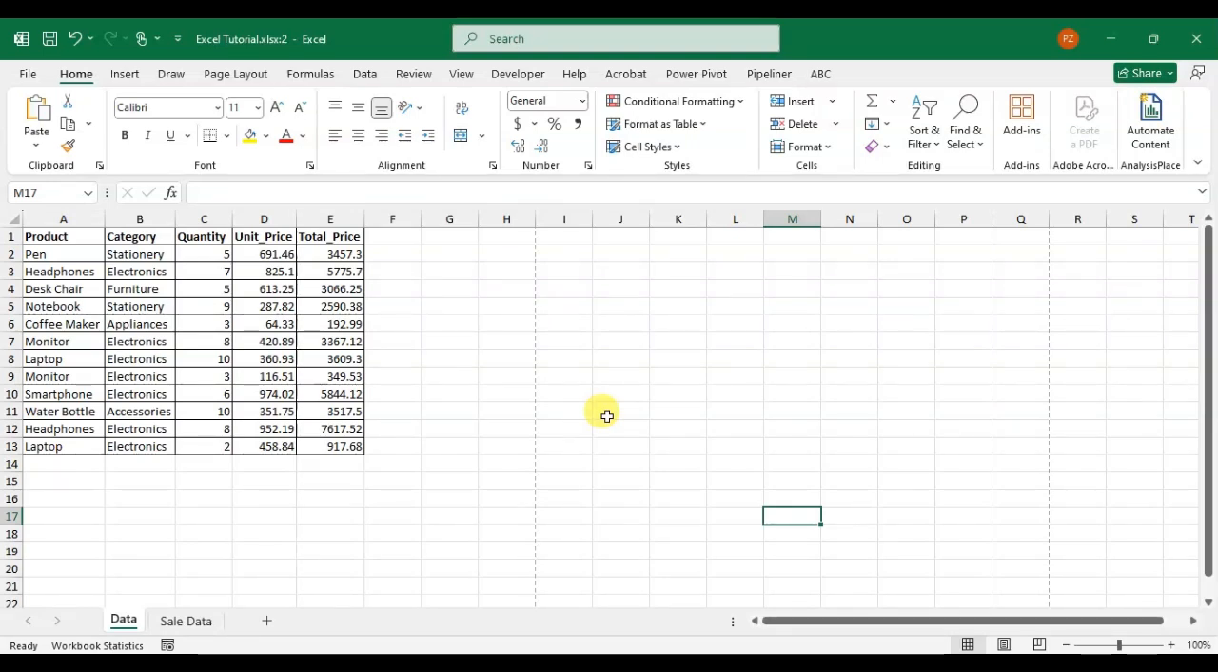Hello everyone. Today we will learn how to use workbook view in Excel. So let's start with my Excel, and you can see I have some data. Here you can view your workbook in three different ways.